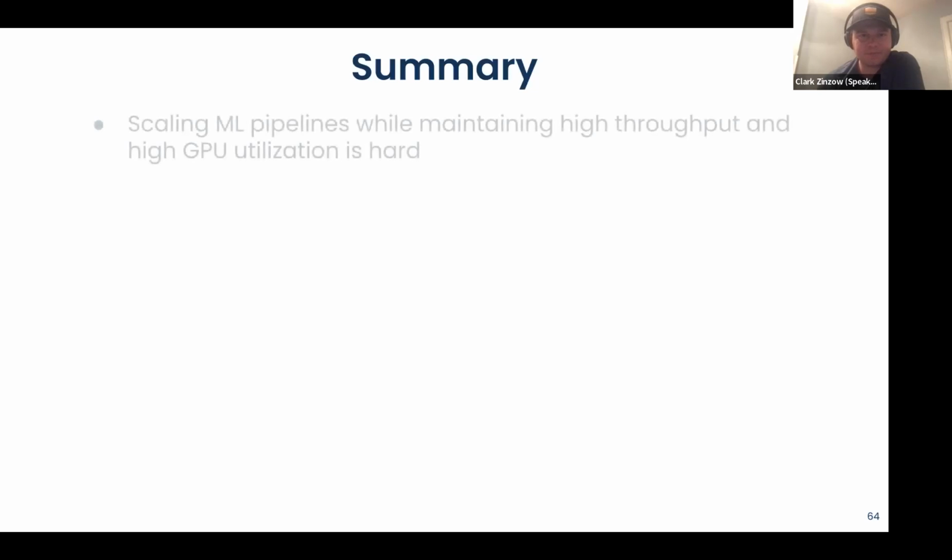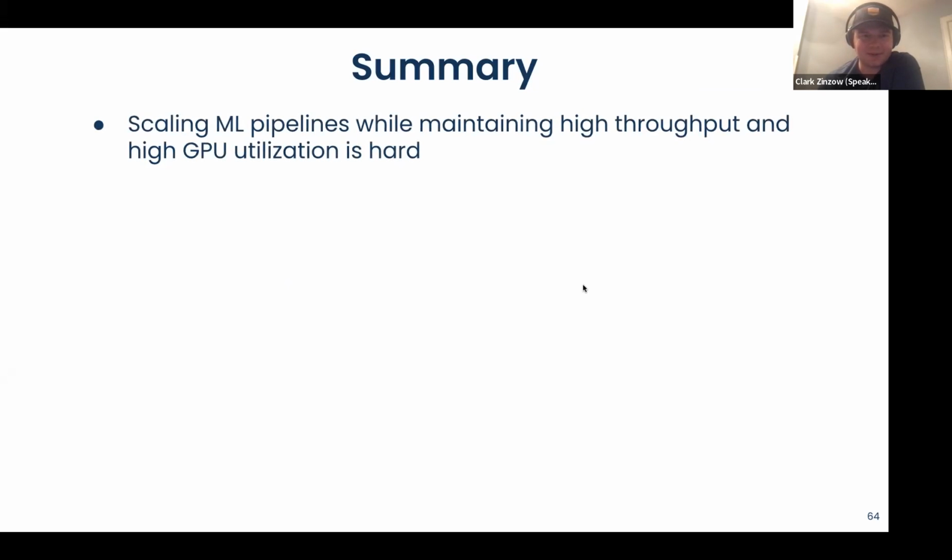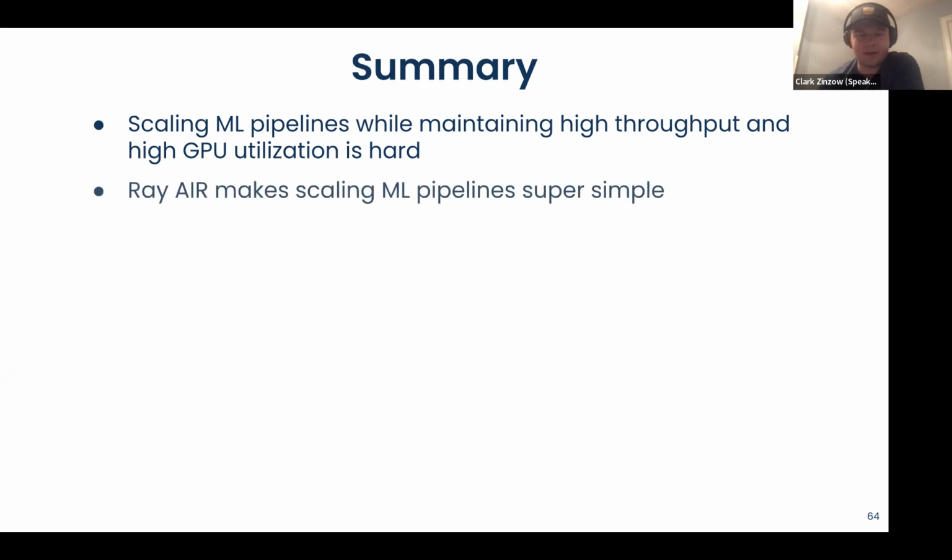So in summary, and I'll go quick because I know we're getting close or over: scaling ML pipelines while maintaining high throughput and high GPU utilization is very hard. And the consequences of not being able to do it is you are not able to train on as much data. You're wasting money on idle GPUs. Whoever's in control of your company's budget gets mad at you. All bad things, basically, if you're not able to do it. Ray Air makes it super simple.